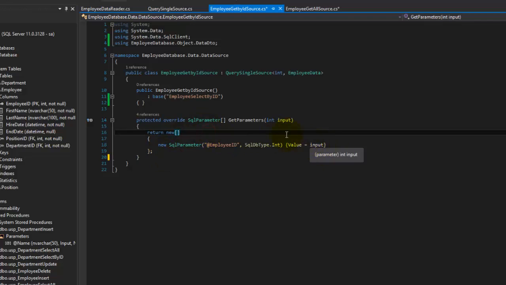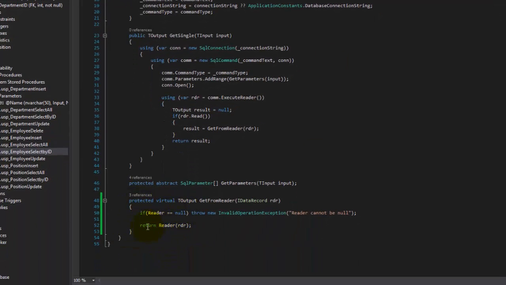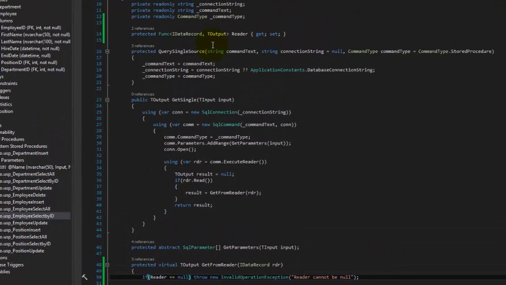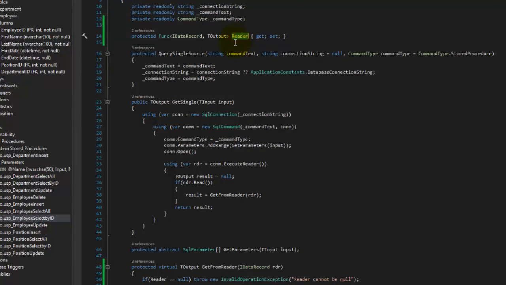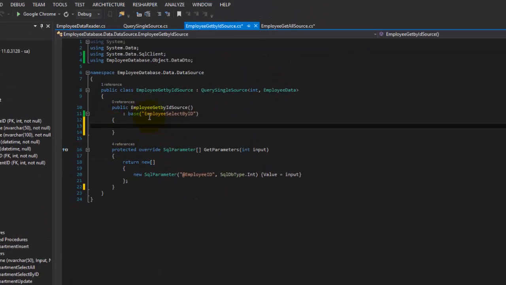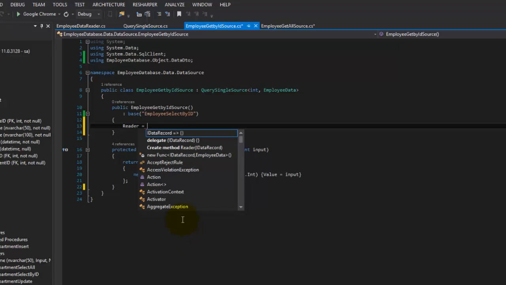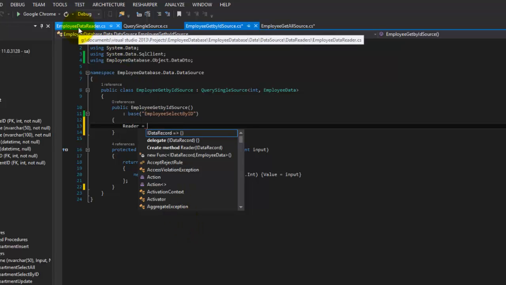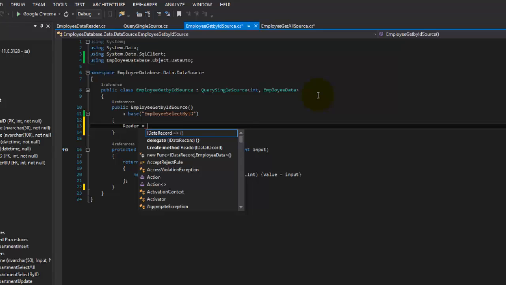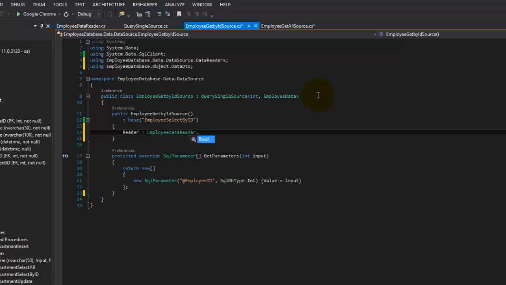Okay, so now if we go back to our base class here, now that we got rid of the override, this is going to fall back to its default, which is just going to call this reader property here. So we need to make sure to set that. So we're going to come back to our get by ID source, and we're going to go to the constructor, right? It didn't have anything in it anyway. And we're going to say, hey, reader, you're equal to, and then we have this data reader that we just created. We're going to say employee data reader dot read. That's it.